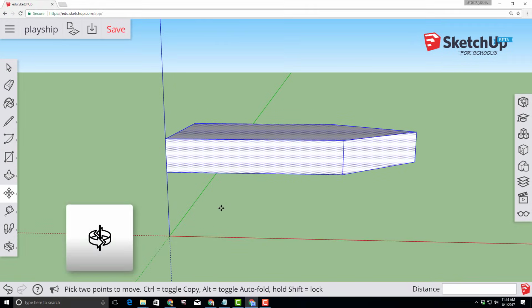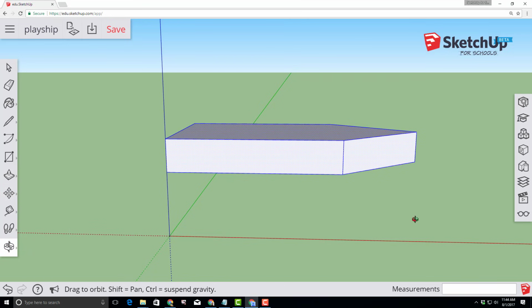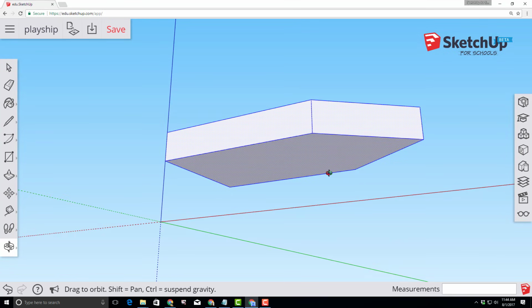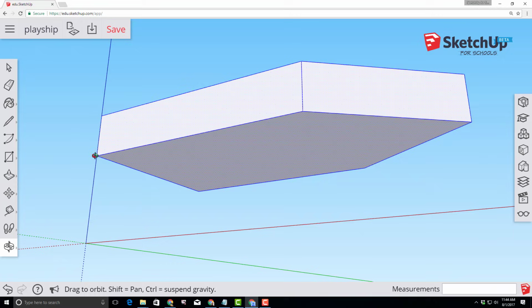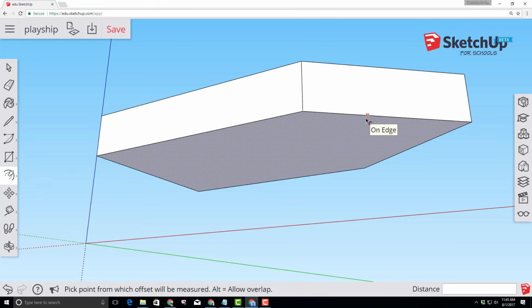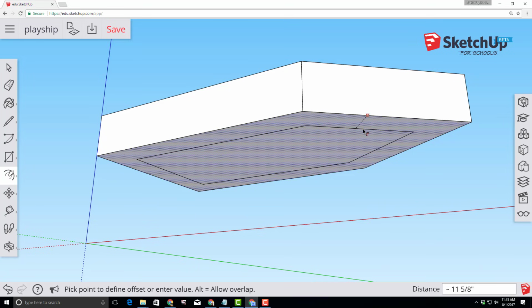The Orbit tool lets us look underneath our shape. Select Orbit, and then click and drag so you can see under the shape. I'm going to zoom in a little bit with the scroll wheel, and I want you to find the awesome Offset tool. When you click Offset on the edge, it gives you an adjustable offset, and I want you to type 1 foot so that we have that 1 foot offset created.